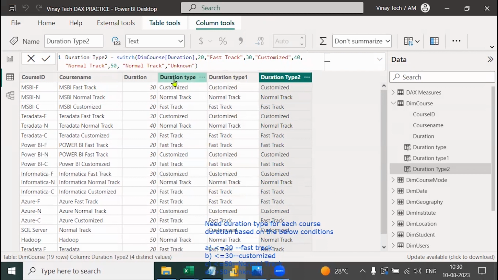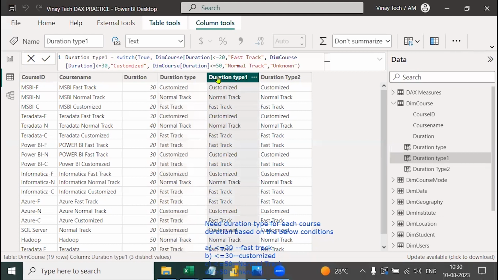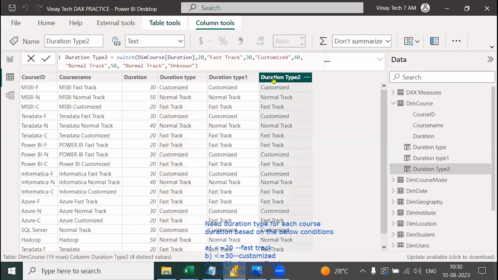I explained nested if and its drawbacks, switch, inequality operation evaluation, equality operation evaluation. And there are two simple functions available. I will close it. First one, in class.